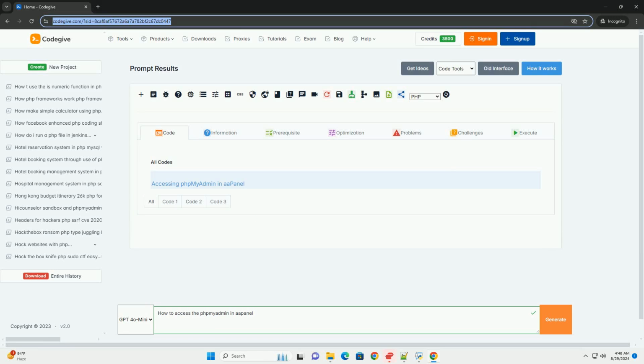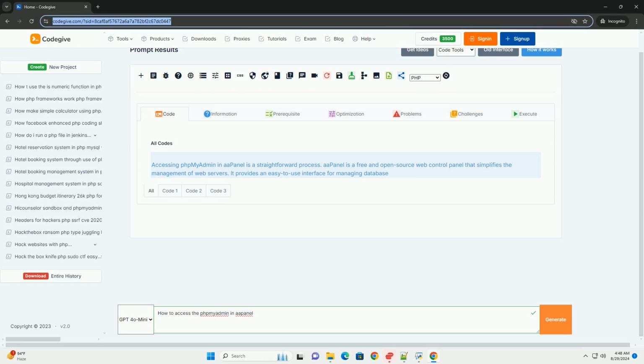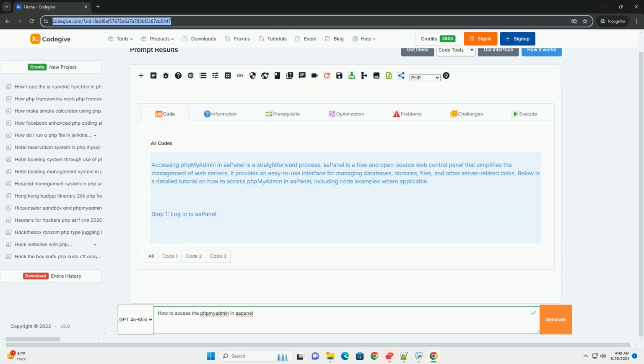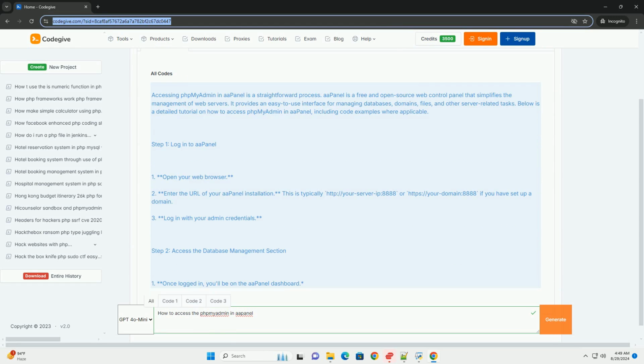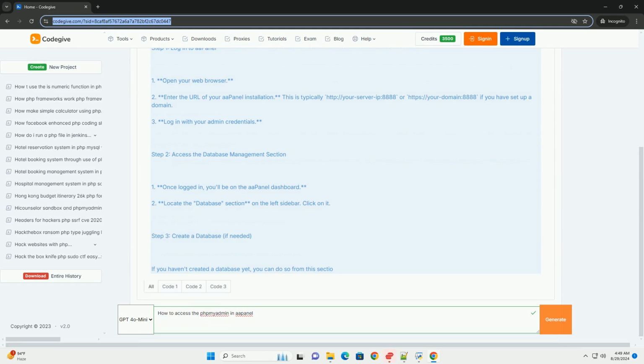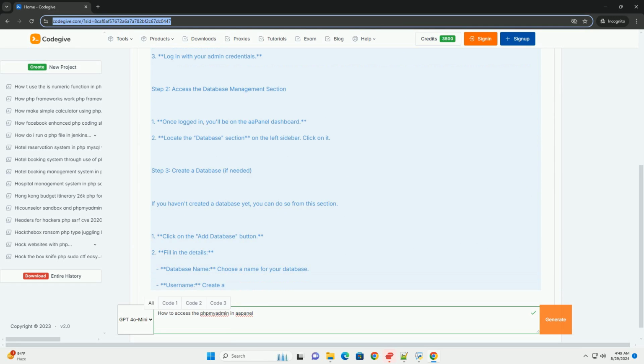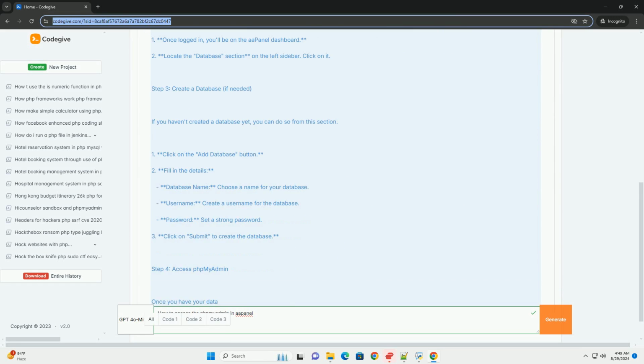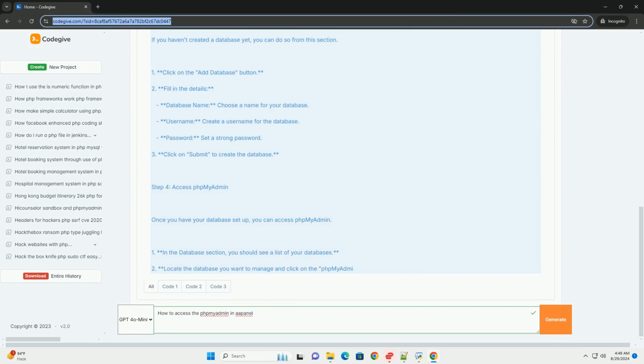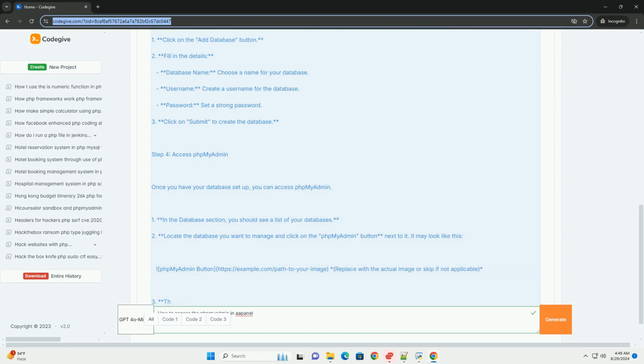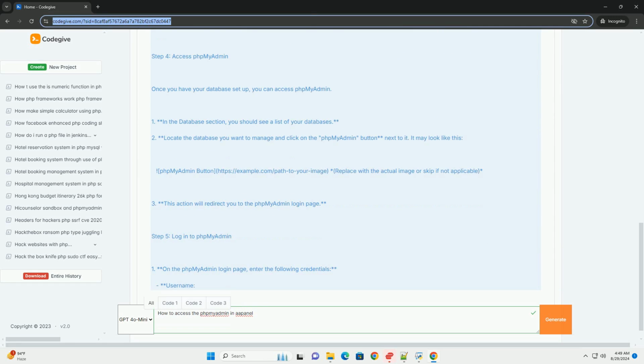To access phpMyAdmin in aaPanel, first ensure that your aaPanel installation is up and running. Once you have logged into your aaPanel dashboard, navigate to the database section, where you will find a list of databases you have created. Locate the database you wish to manage and click on the corresponding phpMyAdmin button.